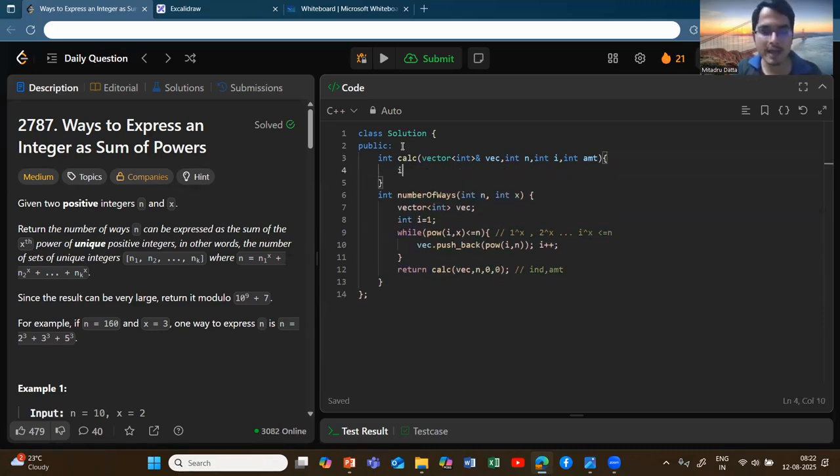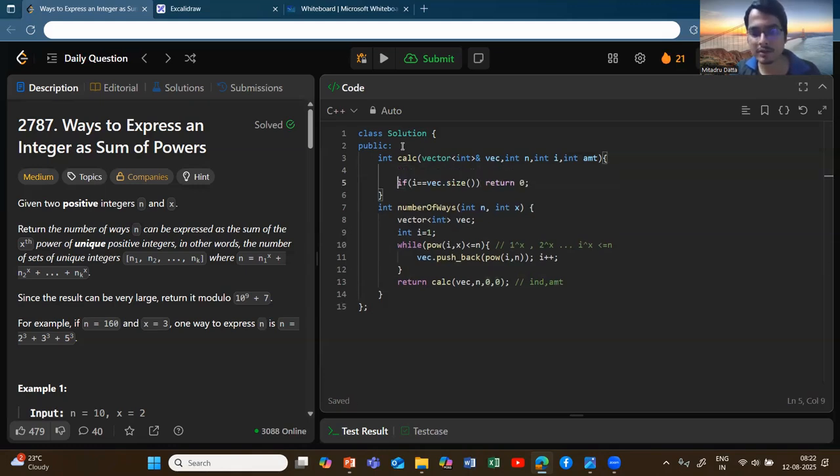And if we have reached the end of the list, okay, so if i goes to vector.size, then it definitely returns 0. Okay, and before this, we should also check if this total amount is equal to this total n.